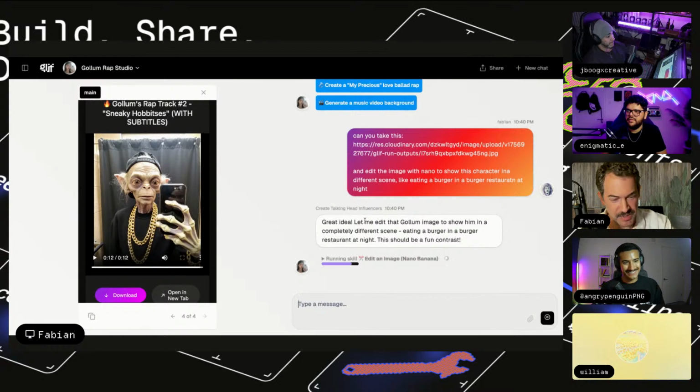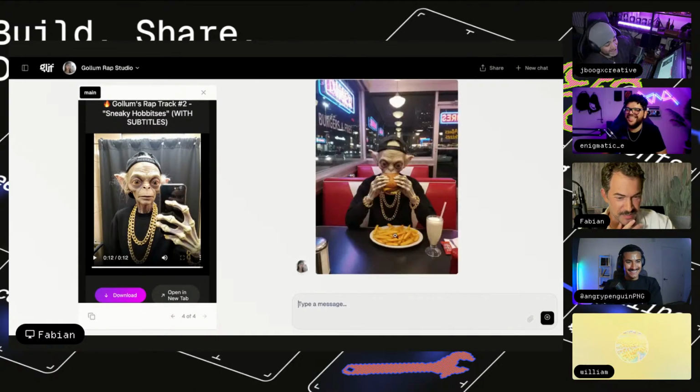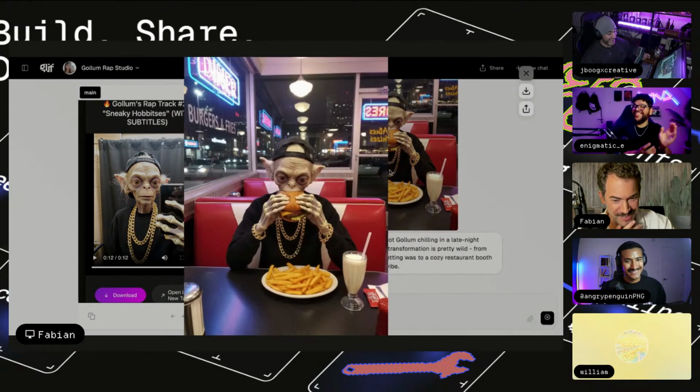So we can just talk vibing about it here. I'm telling it to put our Gollum wrapper into a burger restaurant at night.